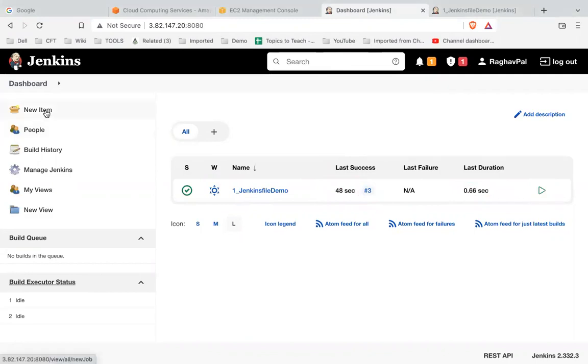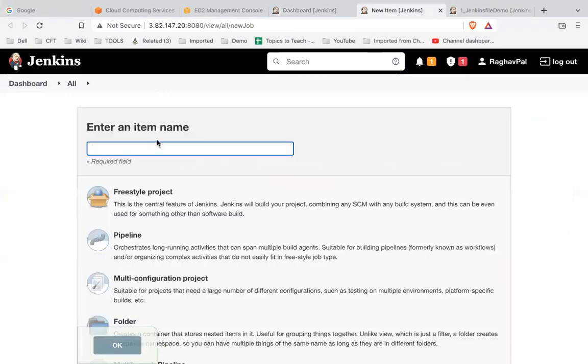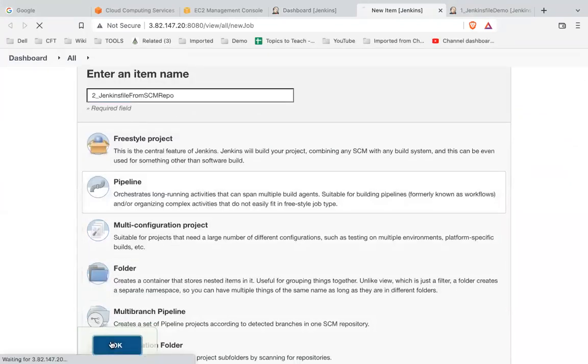I will now click on new item, and I will create a new job. I will say this is 2_Jenkinsfile from SCM repository. And I will say pipeline and say OK.